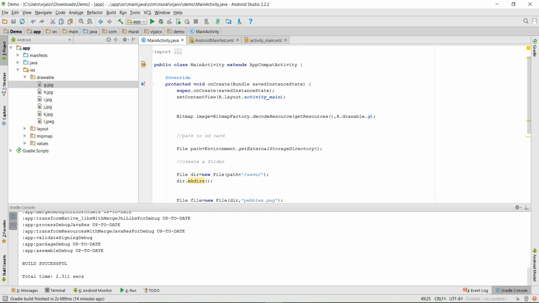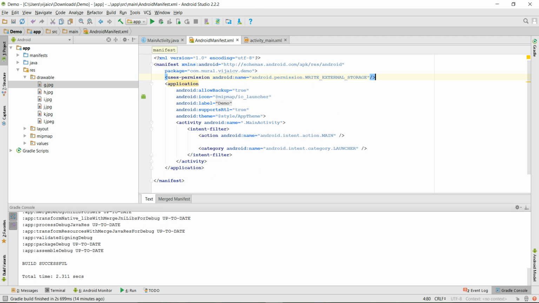Now once this is done, we need to seek some permissions with the system to write into the external storage. That is done in the AndroidManifest.xml. So let's go to the Android manifest, and we need to add a statement called uses-permission android:name android.permission.WRITE_EXTERNAL_STORAGE. Once this is done, it should work on any device running Lollipop or below.